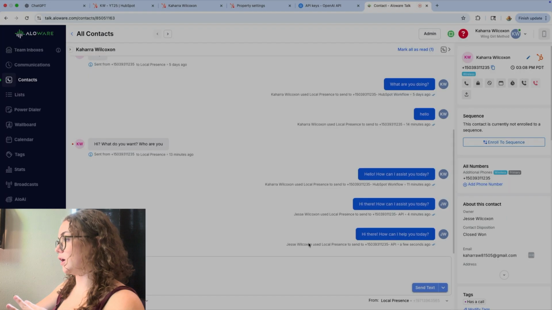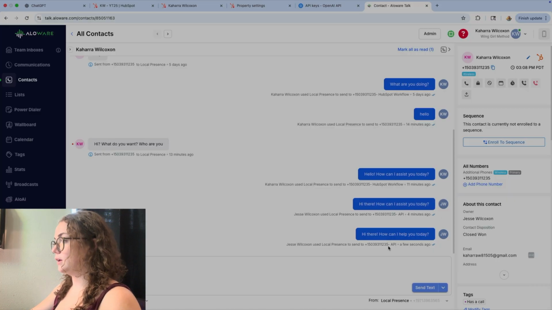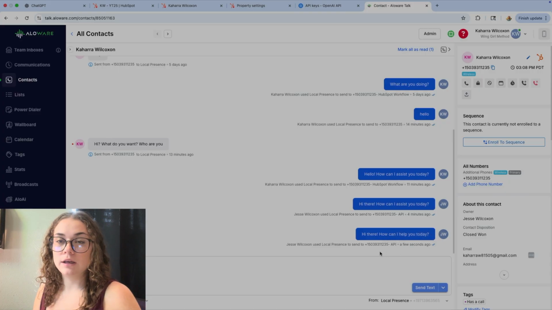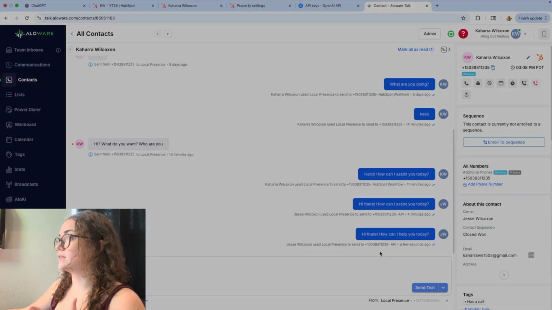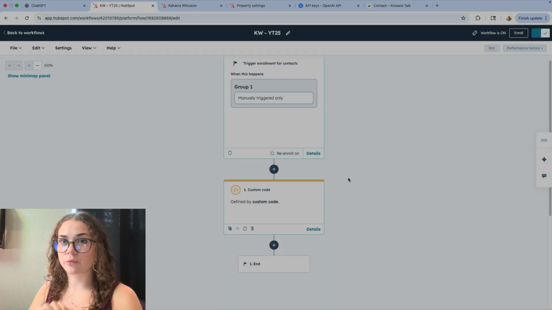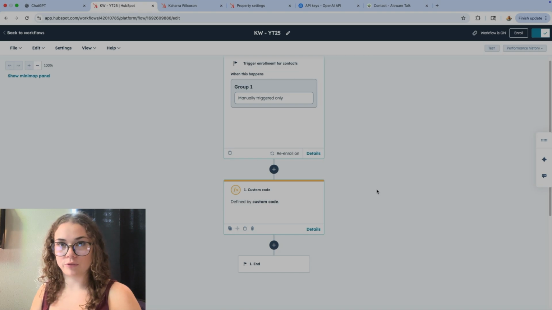Okay, so for context, before this, I had tested it out, but you can see it says from API, hi there, how can I help you today? So it produced a new message again. And so the biggest thing is now we had 3 different integrations that would have taken up more space in one workflow by simply calling on the HubSpot API key.